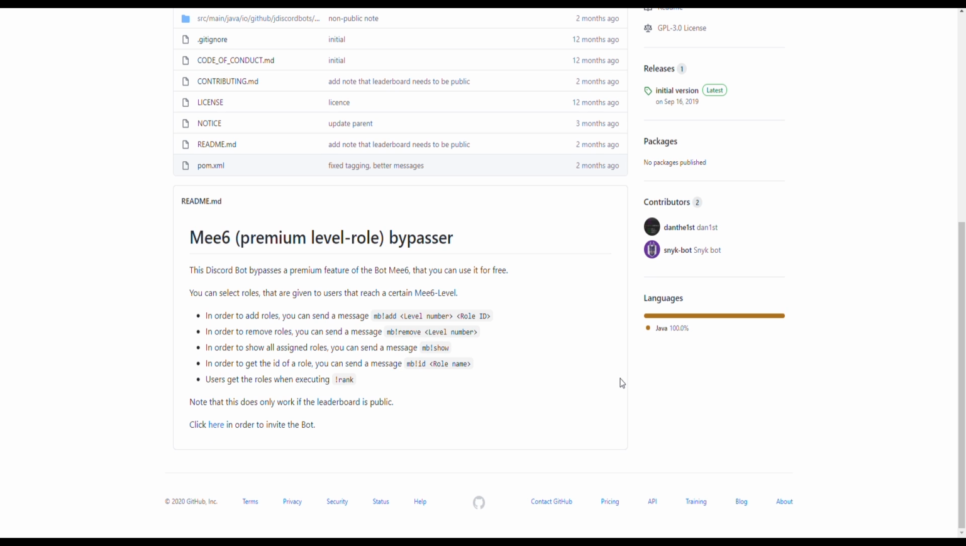Okay, so I'm back at the GitHub repo and here I have the commands. In order to add the roles, so basically add the role to that level, so whenever someone reaches that level, they'll get that role, you use this command: mb add level role ID. In order to remove the roles, you can send a message: mb remove level number. That just removed that role from that level. You can look at the rest, it's pretty straightforward. To easily get the role ID, if you don't have developer mode on, or you don't want to keep going back to your roles and getting the ID, you can just do mb id and then the role name.